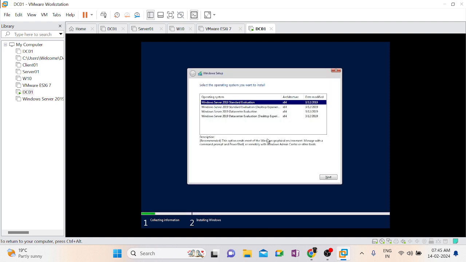See, it is giving me four versions of the operating system. Look here: the first is Windows Server 2019 Standard Evaluation. Another one is 2019 Standard Evaluation with Desktop Experience. The third one is 2019 Datacenter Evaluation. The fourth one is 2019 Datacenter Evaluation with Desktop Experience.